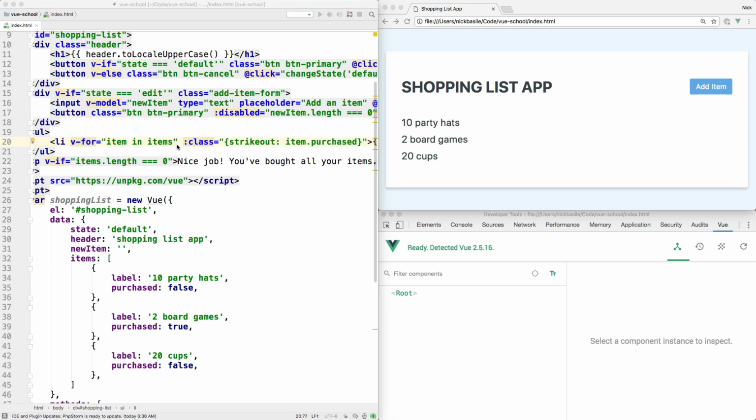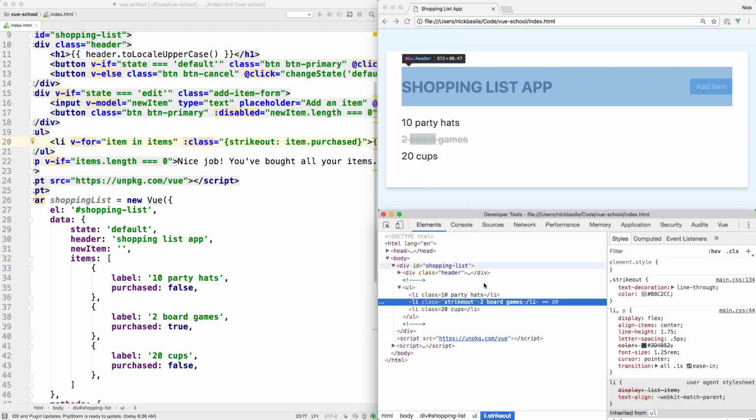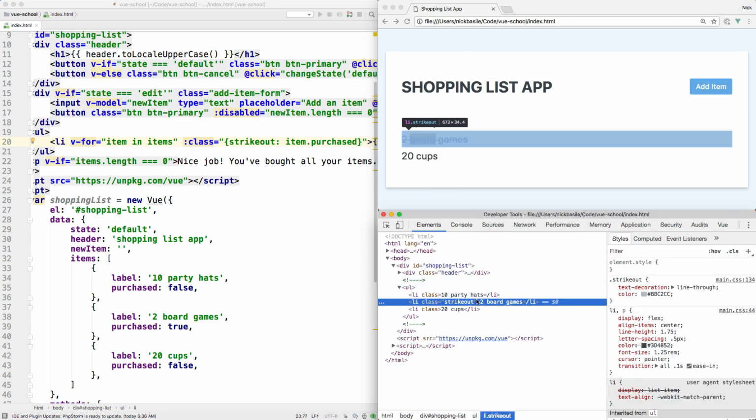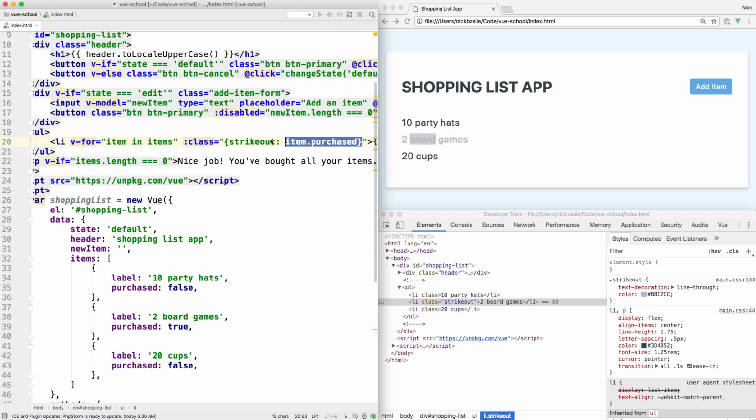Here, our object property is the name of the class we'd like to toggle from our main.css file, and its value is the conditional we respond to. Looking at our browser, we can see that the item with its purchase property set to true has a strikeout, while the others don't. Pretty incredible, right? If we take a moment to inspect the item, we can see that the class is getting toggled in the DOM. We can also do the exact same thing with the array syntax as well.